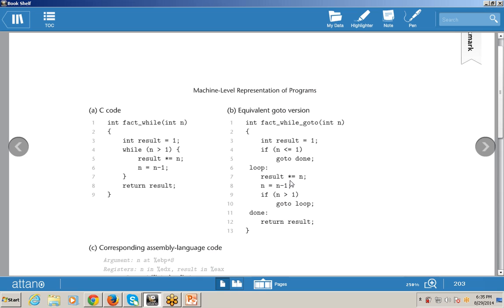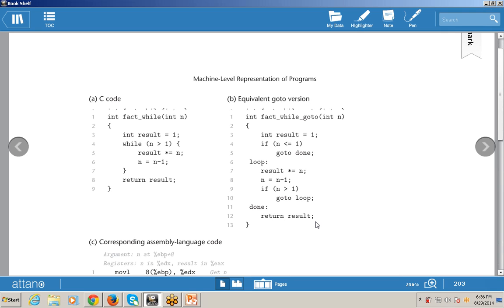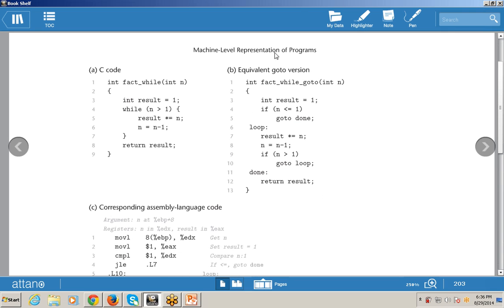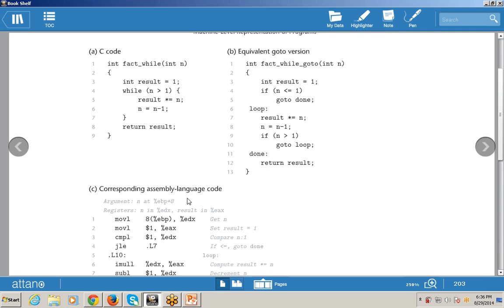Looping is the same: result star into n means multiply by n, put the value 5 to the result, then subtract 1, which means 4. Then the next condition will be checked. If n is greater than 1, go to the loop, then done, return the result. This is the loop part, and if the condition is false, go directly to the done part. This is your goto conversion, and this is your assembly language code.